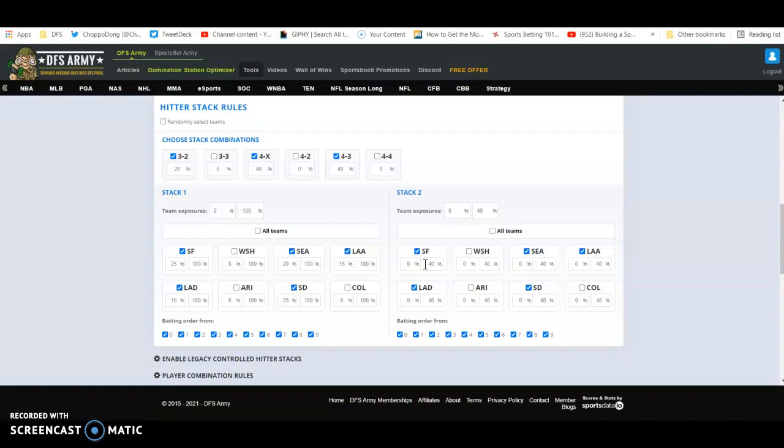But I'm going to let the domination station determine which teams are which. I'm just setting a limit on it so it will force a 2nd, 3rd, or maybe 4th team into my secondary stacks, okay? In the main stack, I'm going to go away from the Dodgers a little bit. If I had 1, 2, 3, 4, 5 teams, and I wanted an even spread, that's 20% per team.